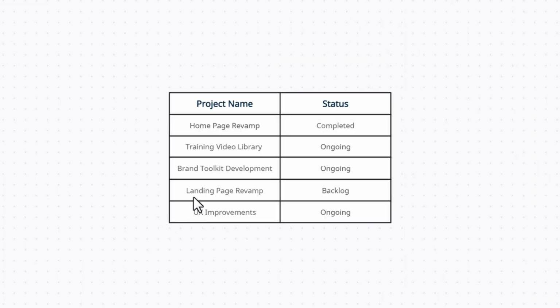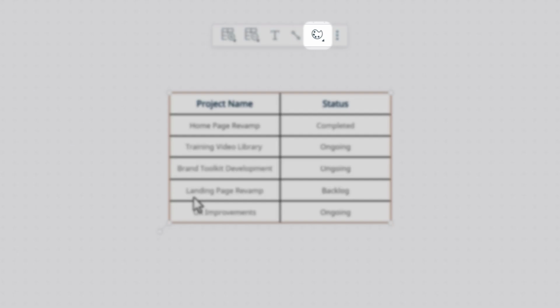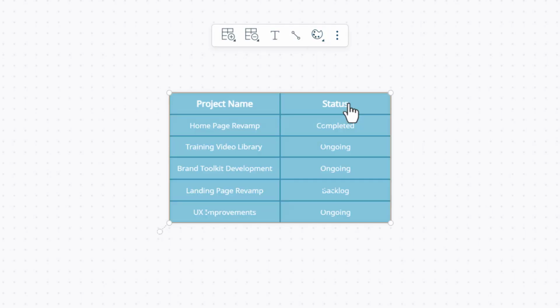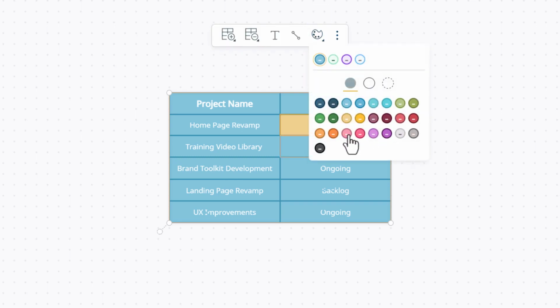To add color to the table, select the table shape and choose the color option on the toolbar. You can even select and edit the color of individual cells in the table. You can do this the same way you edit the color of the table. Select a particular cell and edit the color by selecting the option on the contextual toolbar.